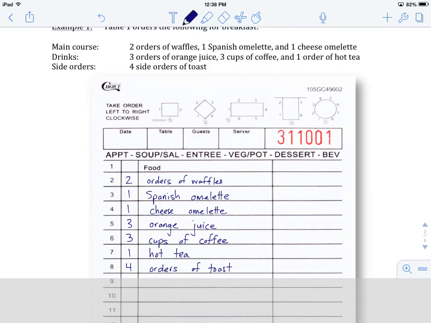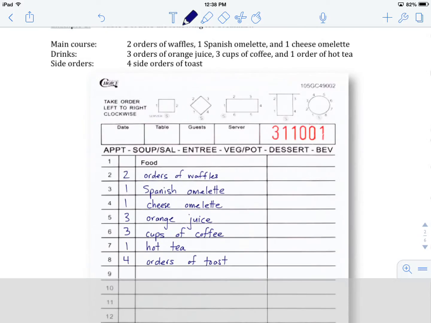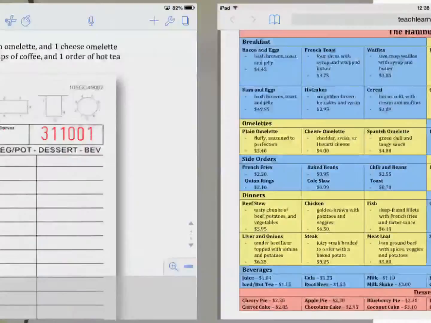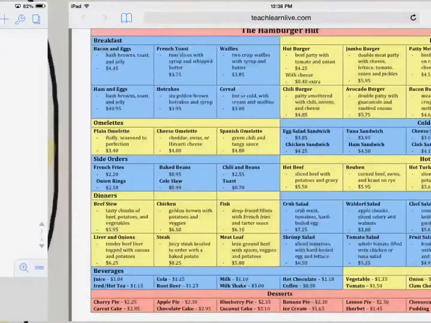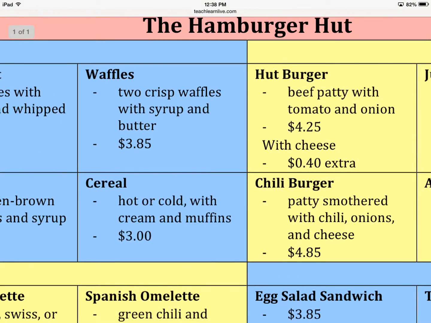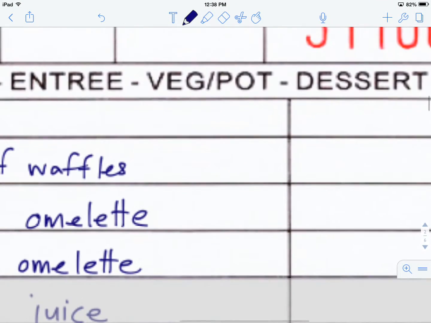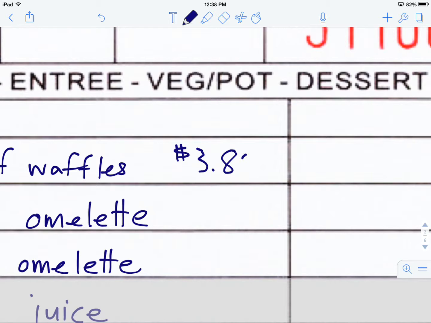Okay, you've copied down all the items. The next thing that we're going to do in this process is find out how much each of these items costs from the menu. So I'm going to flip over to the menu now. The menu for the Hamburger Hut, like I said, comes from the website. The first item was the waffles, 2 orders of waffles. So we're going to find waffles. They're up over here: 2 crispy waffles with syrup and butter, $3.85. So I found that. I'm going to hold that in my mind, $3.85, and I will write that right here.